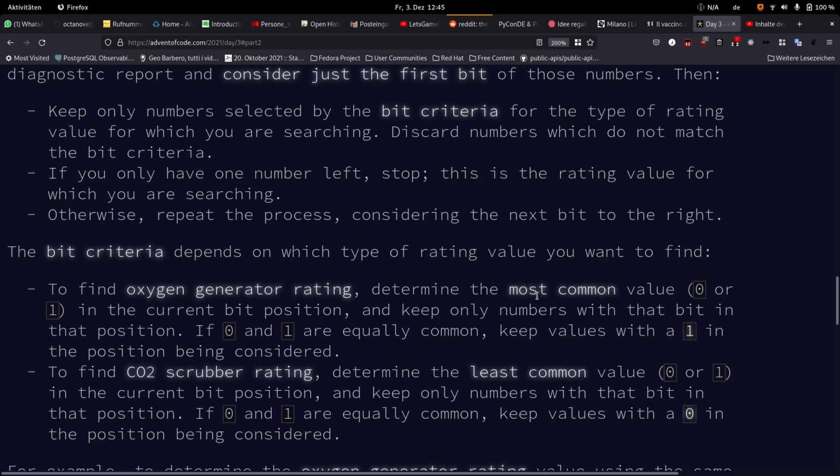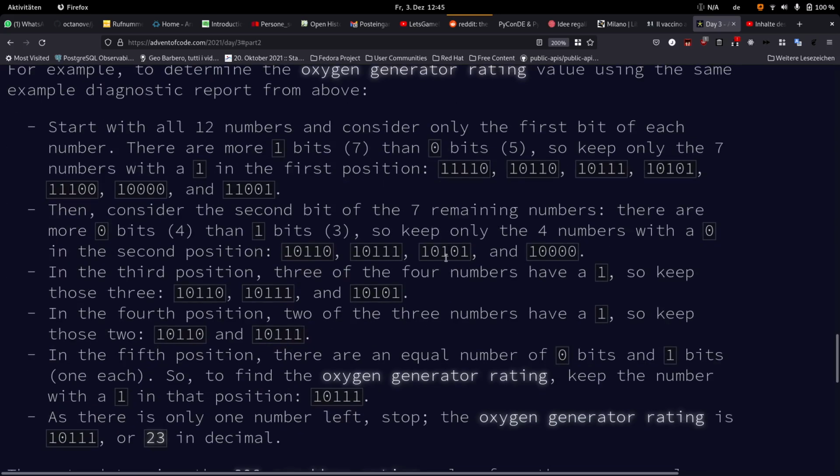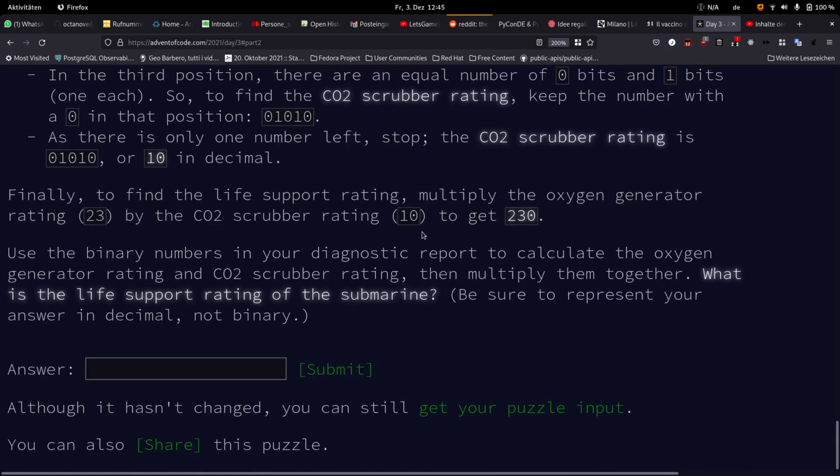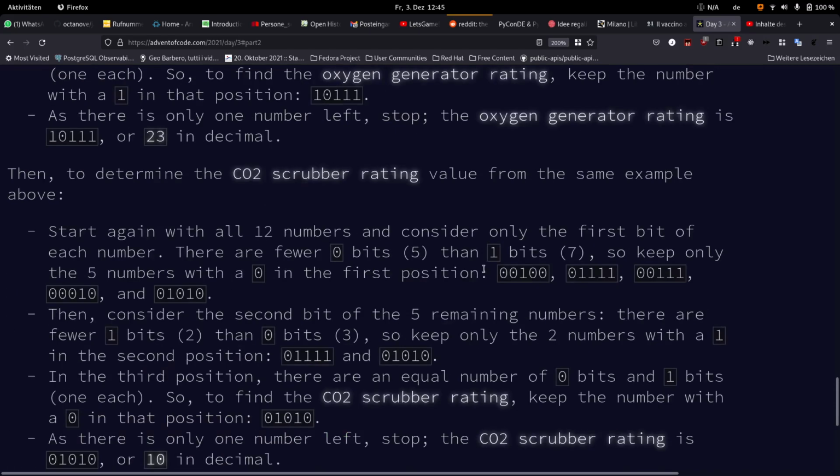We do that twice, once because we want the most common value, so every time we filter with that criteria, and the second time because we want the least common value. Once we did, we get the two values that are the result of the filtering. So we filter until we find a single value, and once we do, we simply convert these two values to decimal, we multiply, and that's the result of the problem.